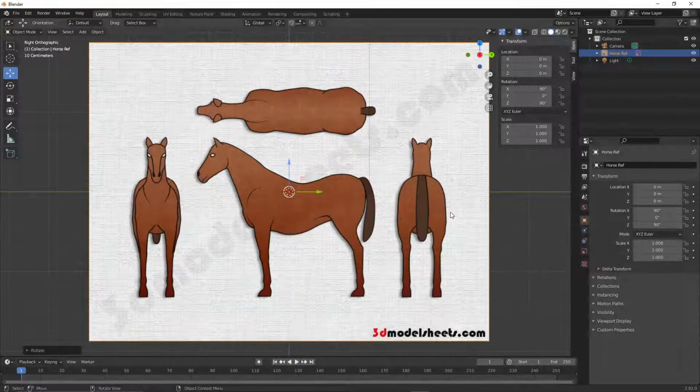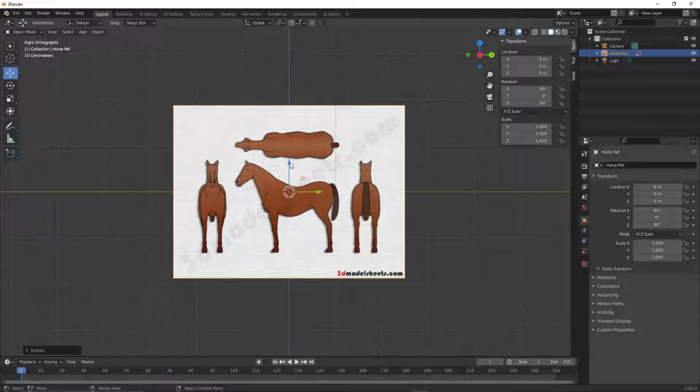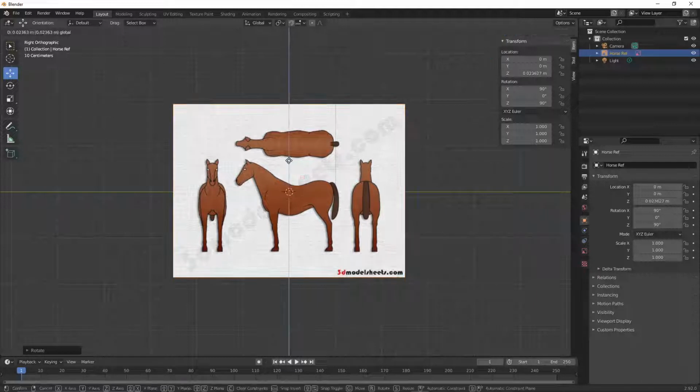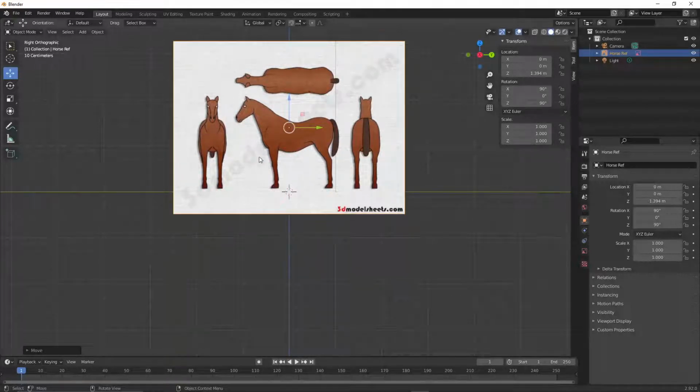To zoom in, I believe on the trackpad you can use two fingers and then zoom in. I'm using a mouse, so I'm using the scroll wheel. So right now for the horse on the right side, let me just label this horse ref dash right.